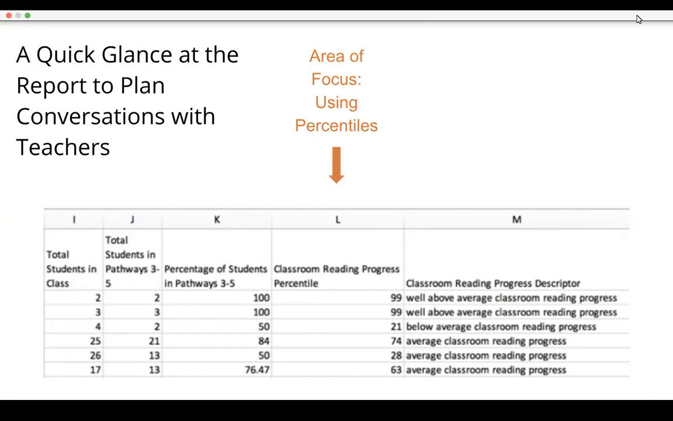So your percentage of students is looking at the percent of students in that classroom that are in pathway 3, 4, or 5. Let me go back to my example. In column L, we've been looking at that example of the 28th percentile, and that's super low. If you go back to column I, we see there are 26 students in that classroom, and based on column J, there were 13 students in pathways 3, 4, and 5. That is the equivalent of 50% of the students. So only half of the students even scored at or above typical progress.